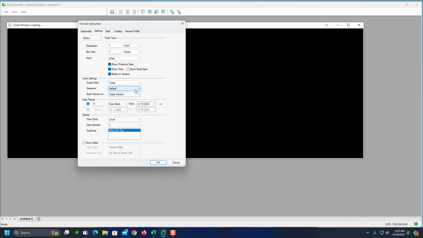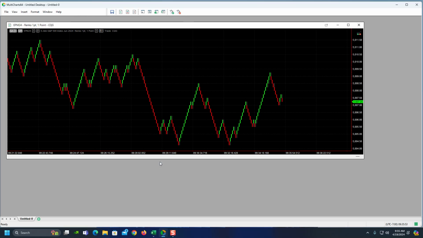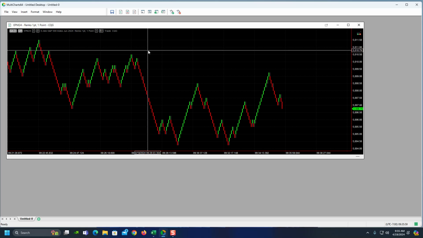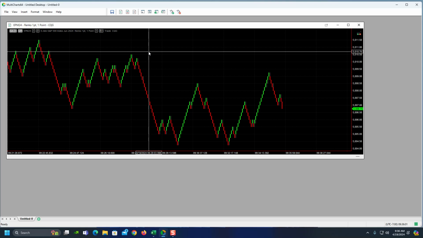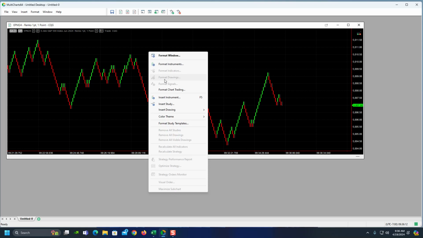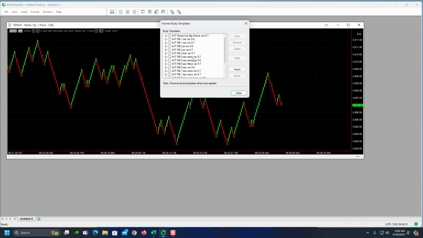So I'll just pause there for just a moment to give you that screen, and then I'm going to click OK. And then I'm going to have the Renko chart show up. And then the same procedure is going to be as before, assuming that you have already imported the software and that you have already imported the TML files. So I'm going to right click on the chart and select Format Study Templates, and then I'm going to find the AVT Renko 1x1 version 9.7.